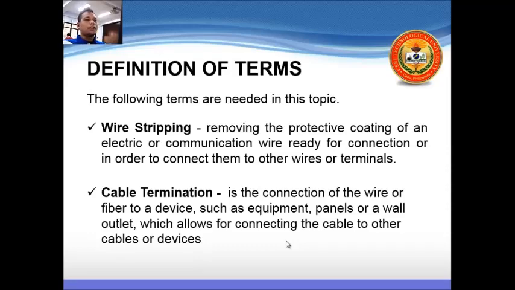Another term, cable termination, is the connection of wire or fiber to a device such as equipment, panels or a wall outlet, which allows for connecting the cable to other cables or devices. So, cable termination is making, for example, a patch cord or network cable ready for connection to devices or to the port of our computers or network devices. So it is the termination, cutting the cable ready for use.